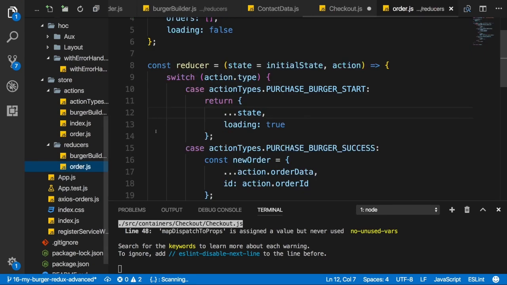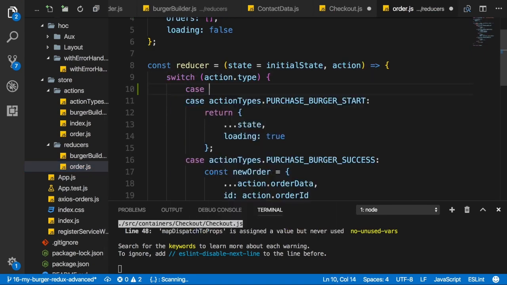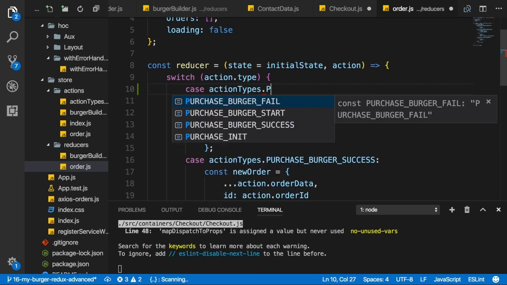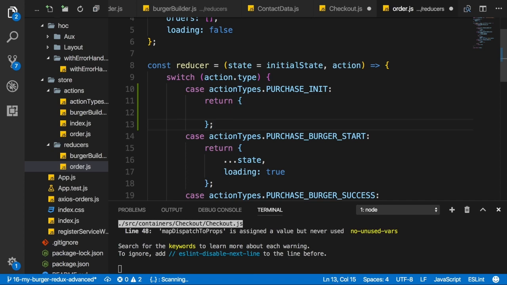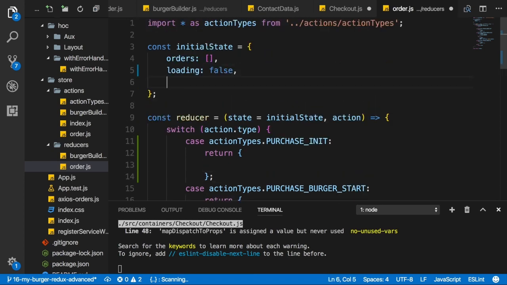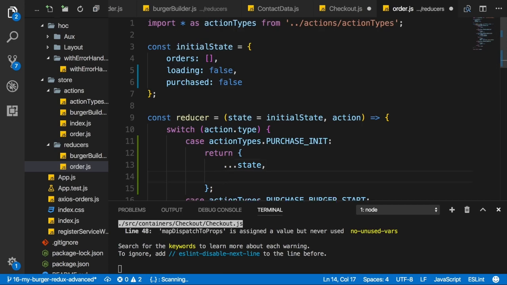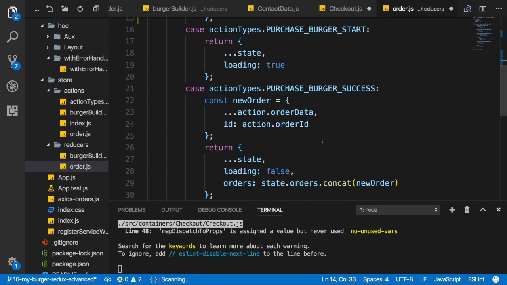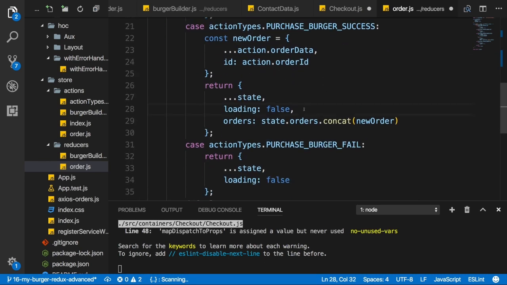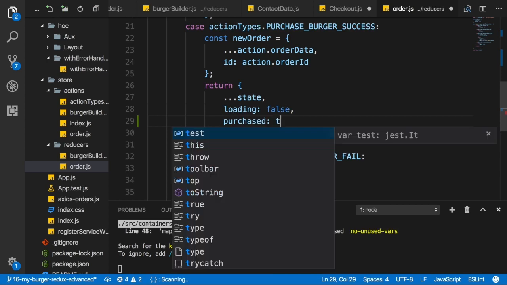Now I can go to my order reducer and there I'll add a new case, action types, purchase init, the type I just added. And there I'll return a new state object. I'll add a new property to my state, which is purchasing, and I'll initially set it to false. I'll name it purchased, and initially it's false. In purchase init, I'll copy the existing state and then set purchased to false here too. But in success, and that's the interesting thing now, in success, I'll set purchased to true.